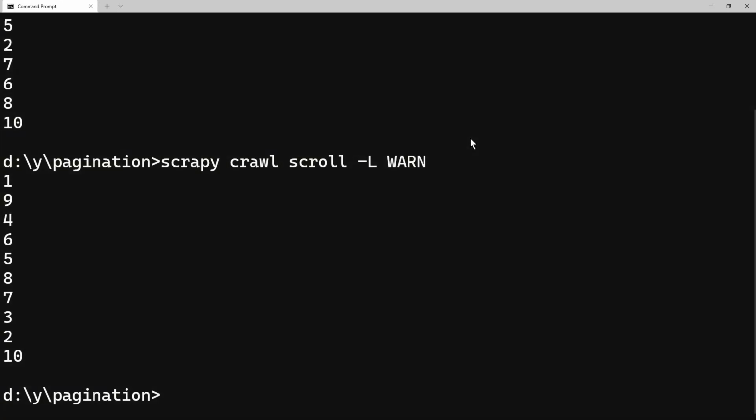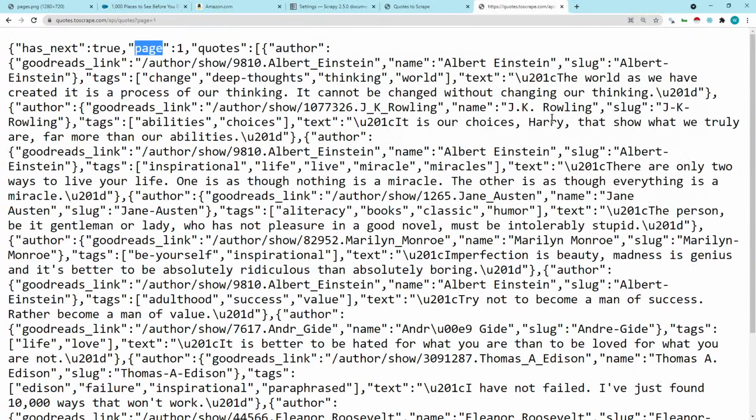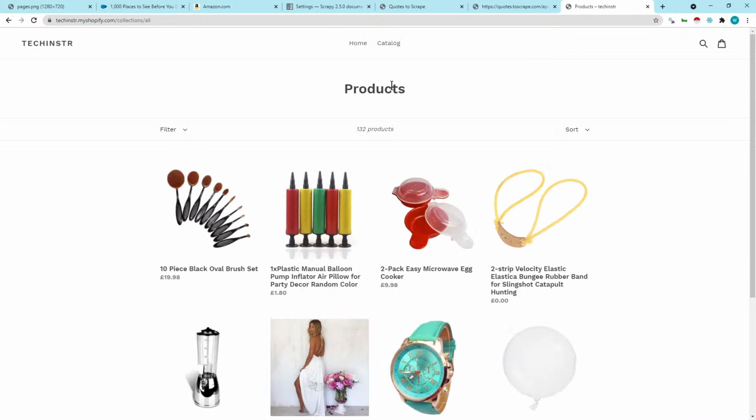Alright, so let's move on to the next example. The next example of infinite scroll is at this site. This is a good example. Actually, this is a site which is built on Shopify. I'll give you 2 hints here. This is another example where there is infinite scroll, but there are some important things that I'll show to you.